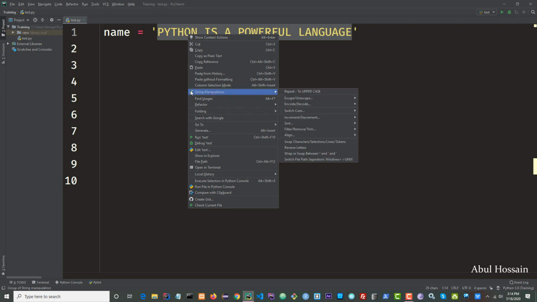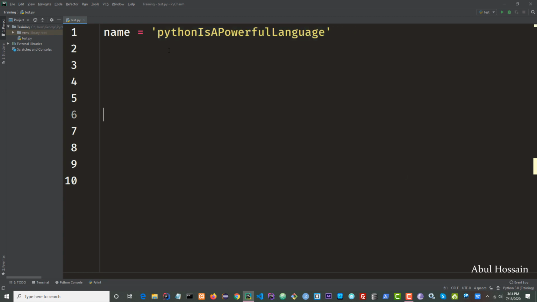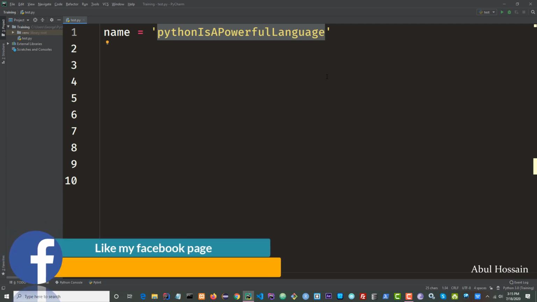Now we can repeat the process and play around with the plugin and see what's available for us to work with. So once again, I'm going to select String Manipulation, Switch Case, and now if I select Camel Case, then you'll see that now my string value has changed from being all capital to camel casing. So this is the whole purpose of this plugin, and this is what it does. I'm not gonna go over all the options that are available for this plugin because it's very self-explanatory and easy. I would recommend that you play around with this plugin and see what it does to your string.